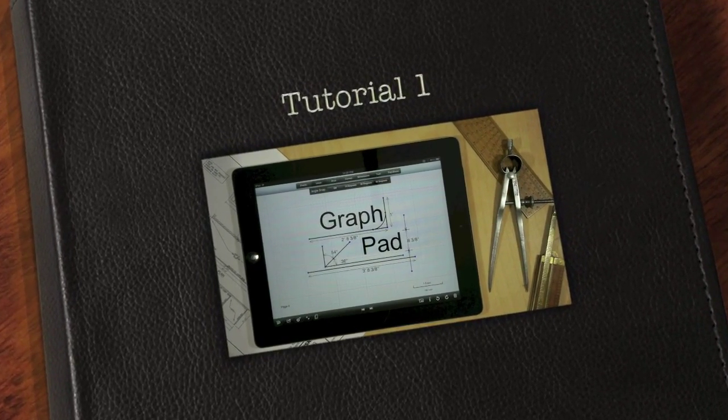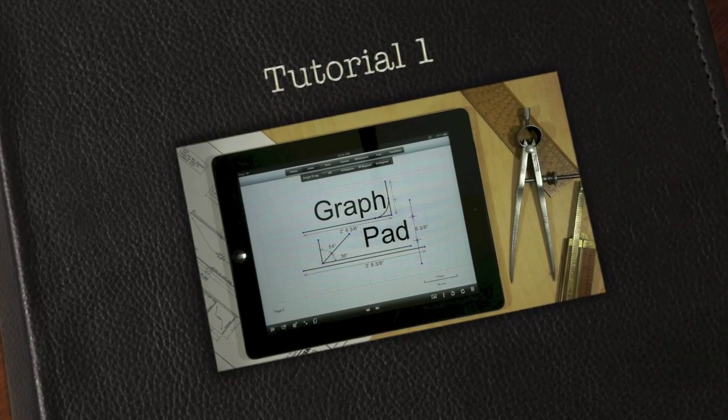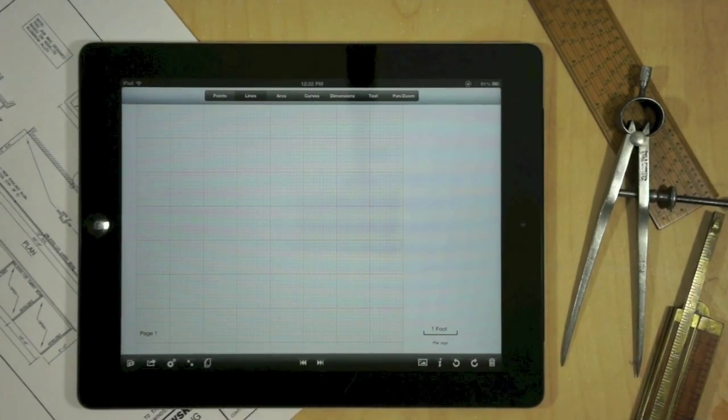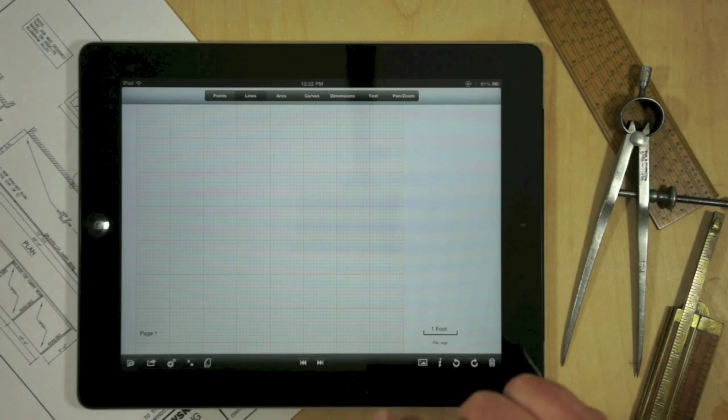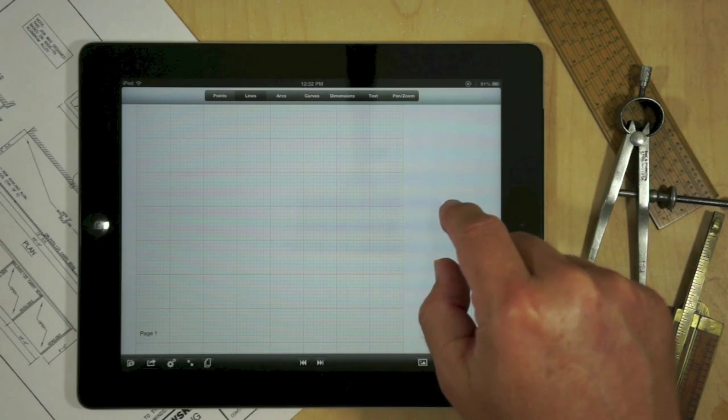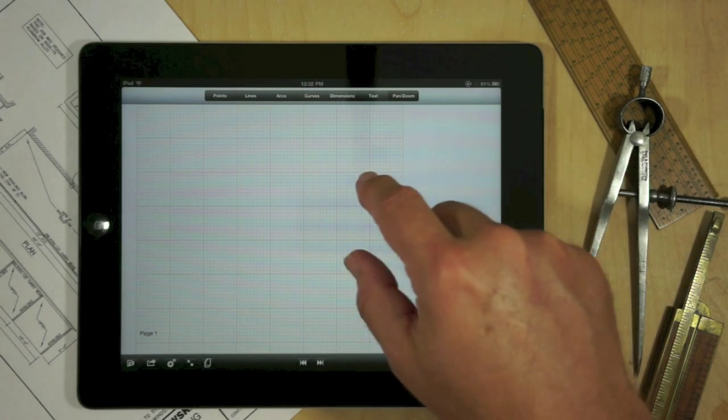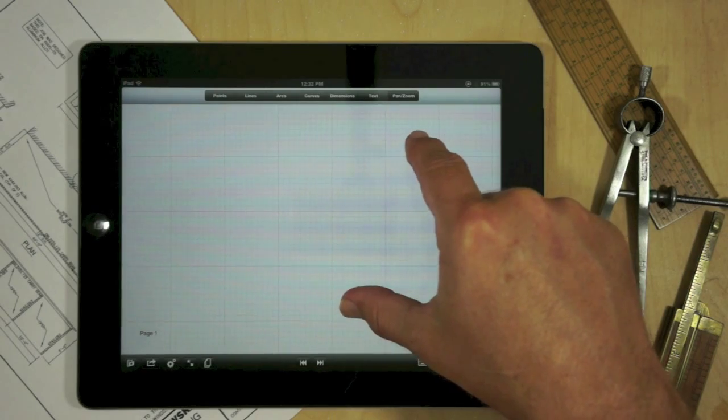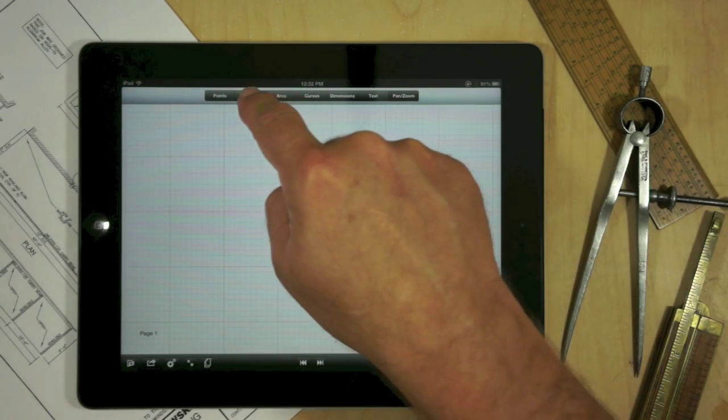This is the first in a series of tutorials on using GraphPad. When we first open GraphPad, we'll see a set of switches along the top. These control the mode and how the application is going to behave when we touch the screen. Most of our creation is going to happen in lines mode.